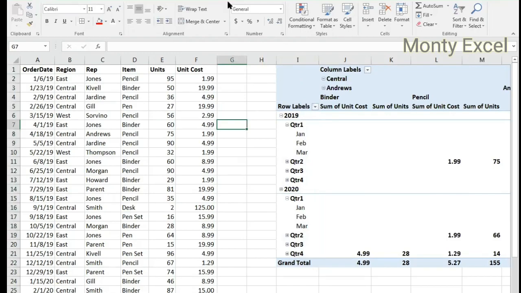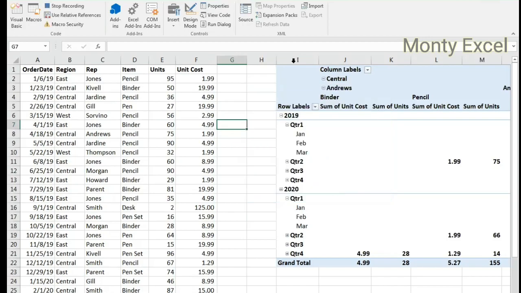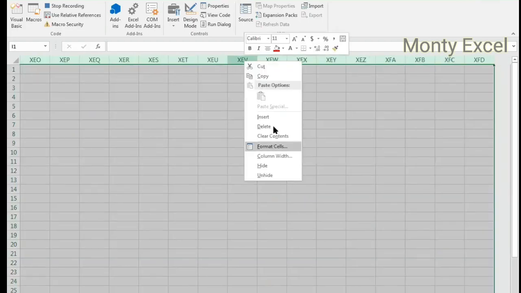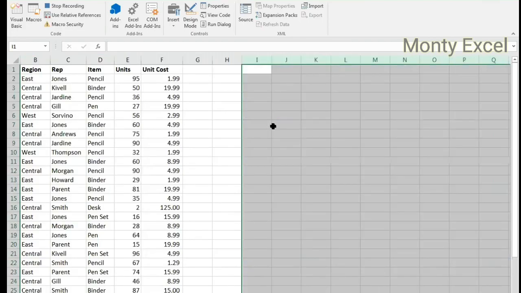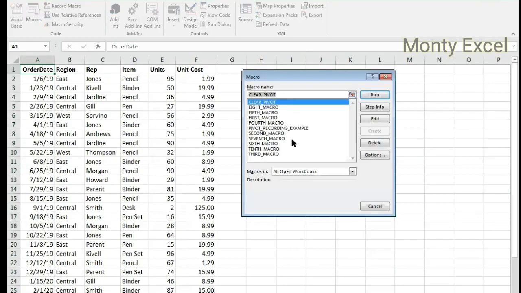So for that, instead of deleting manually, let me record that also. Go to the recorder, clear pivot. That means I'm trying to clear my pivot table. How am I going to delete it? I don't know how to code. I'll simply go here, select this entire data, and just say delete. So that means I've deleted my pivot table.